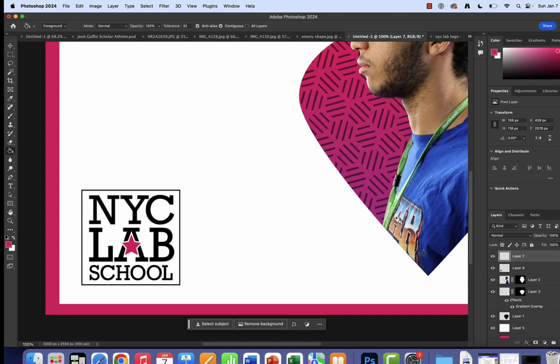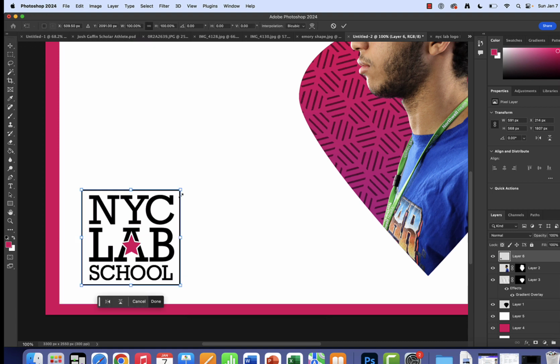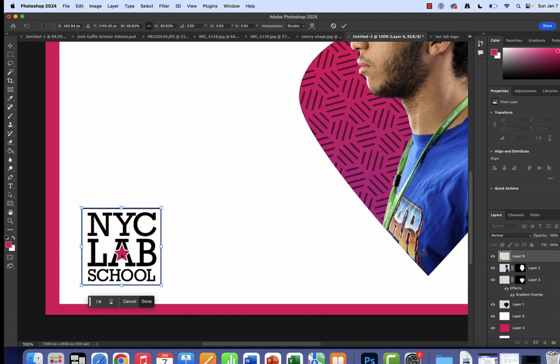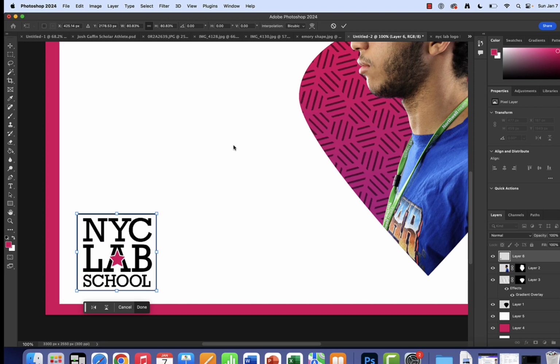I really love that. And actually what we can do now is merge this star down, because right now it's on its own layer. We can merge it down, layer 7 to layer 6, by pressing Command E. And now I'm just going to decrease this just a tad, and that looks good.